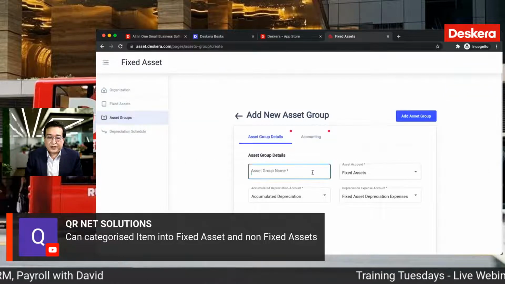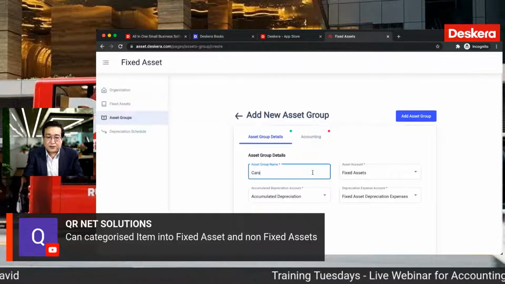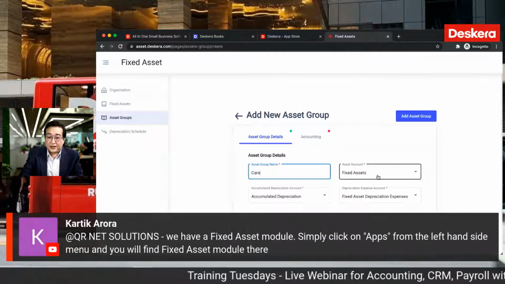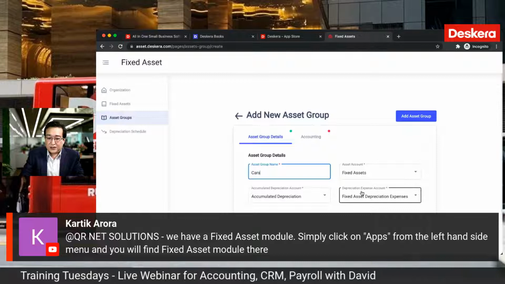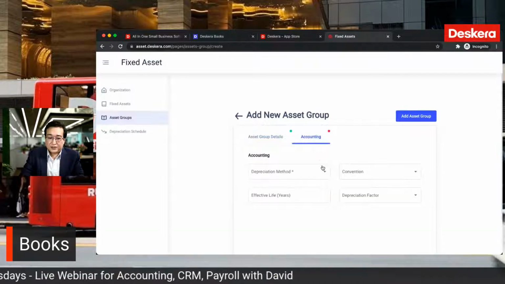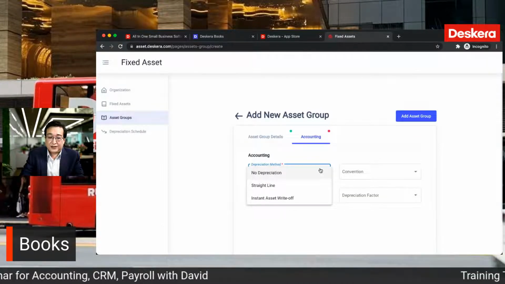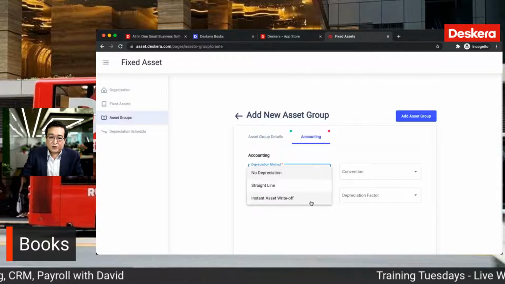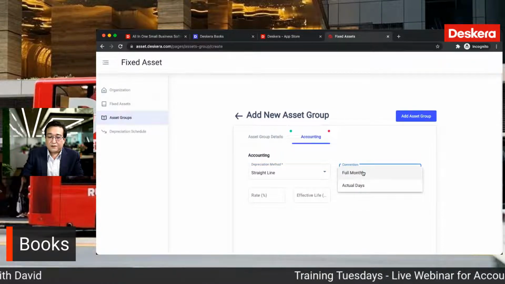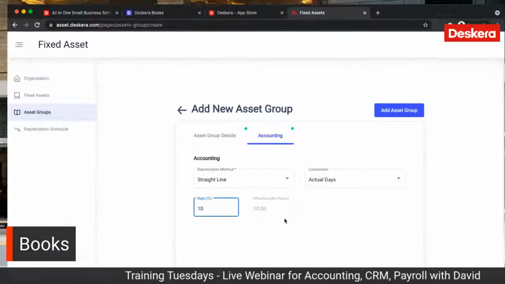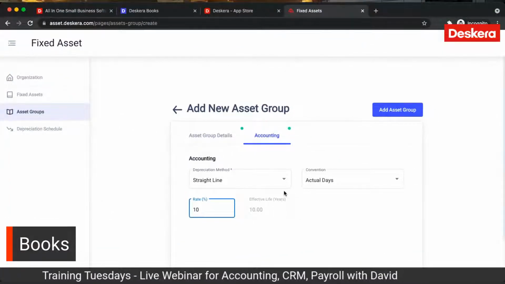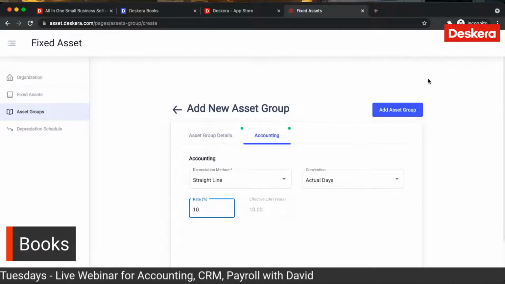So I can put in the group name, maybe cars. Select the asset account, accumulated depreciation account, depreciation expense account. Under accounting, you select the depreciation method. Is it no depreciation, straight line, instant asset write-off, conversion, full month, accrual days, and you can put in the rate and the effective life. And then you can save it or add group.